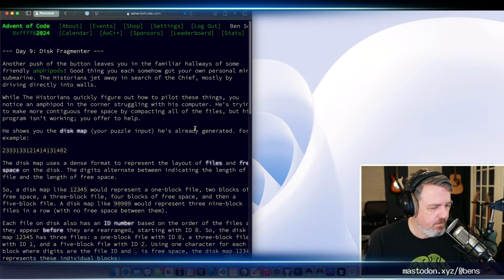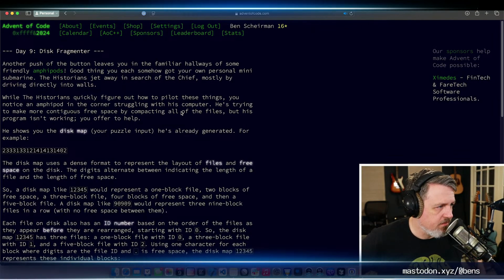All right, let's start reading. Day 9, Disk Fragmenter. Another push of the button leaves you in the familiar hallways of some friendly amphipods. Good thing you each somehow got your own personal mini-submarine. The historians jet away in search of the chief, mostly driving directly into walls. While the historians quickly figure out how to pilot these things, you notice an amphipod in the corner struggling with his computer. He's trying to make more contiguous free space by compacting all of the files, but his program isn't working. You offer to help.